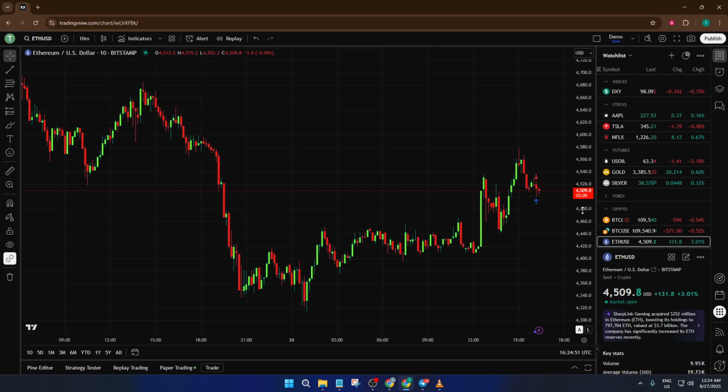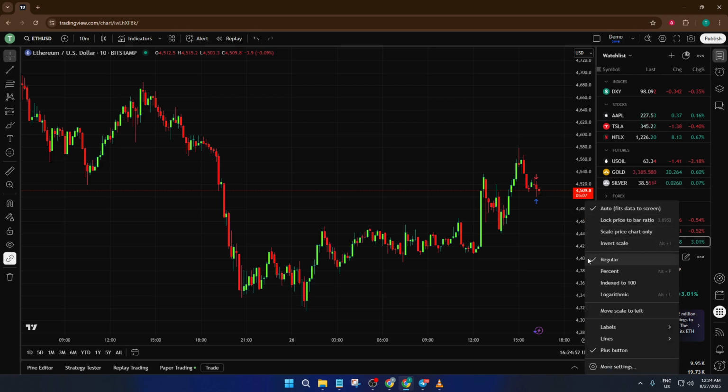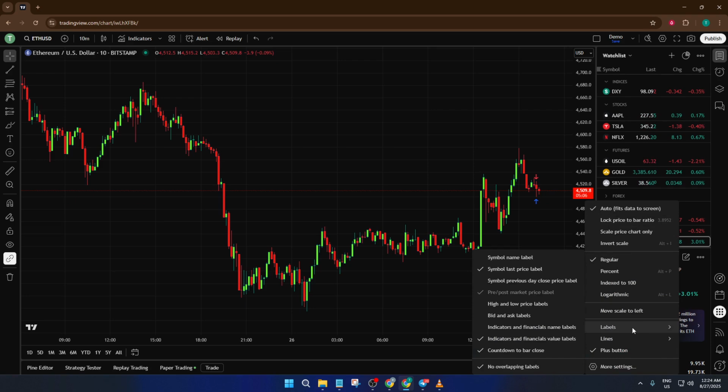Now move your mouse over the price panel, but don't click just yet. Once you're hovering over that area, go ahead and right-click. This brings up a context menu, a little set of options specific to the price panel, sort of like when you right-click a file on your computer to see what you can do with it. In this menu, you'll see a few different settings. What you want to look for is the option called Label.